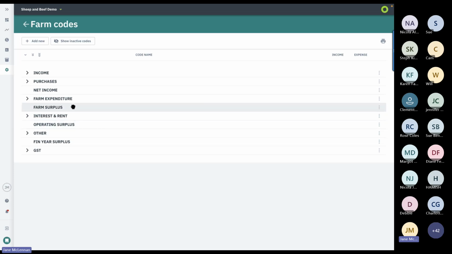So if your section level code structure doesn't look like this, don't worry, it is easy to fix up, but I haven't got time to cover that this afternoon. But if you go down here into the Help Centre and search up farm codes, there is a resource there that will help you do that.